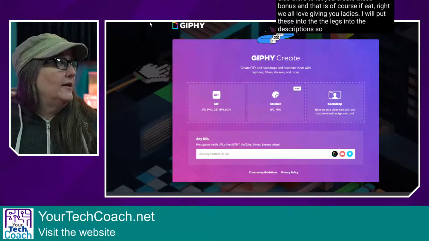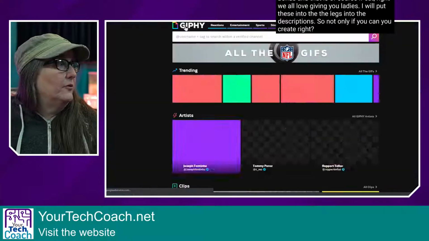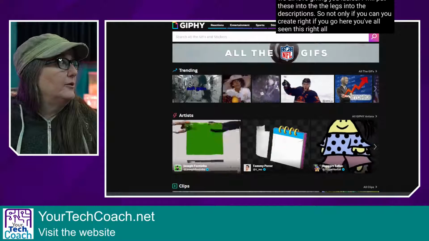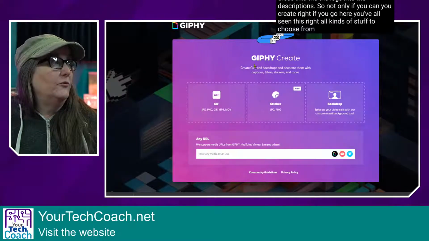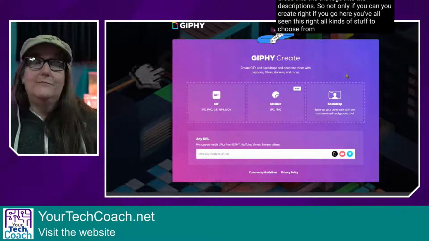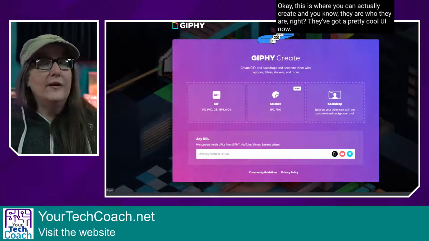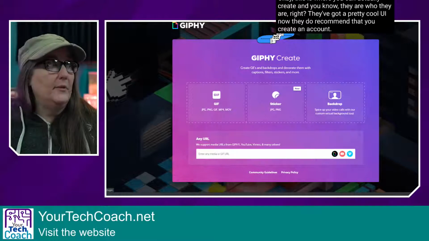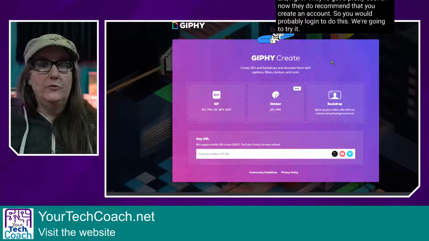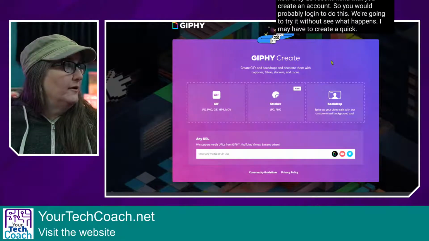So not only in Giphy can you create, right? If you go here, you've all seen this, right? All kinds of stuff to choose from. Okay? This is where you can actually create. And they are who they are, right? They've got a pretty cool UI. Now, they do recommend that you create an account, so you would probably log in to do this. We're going to try it without and see what happens. I may have to create a quick account on the fly.